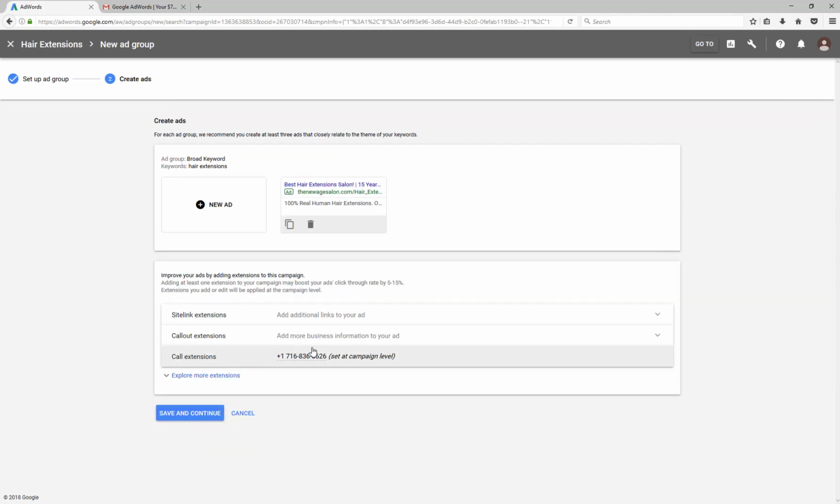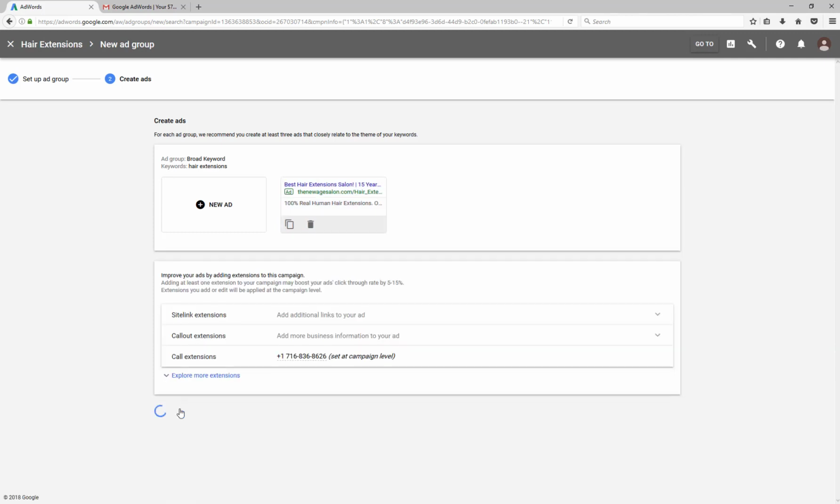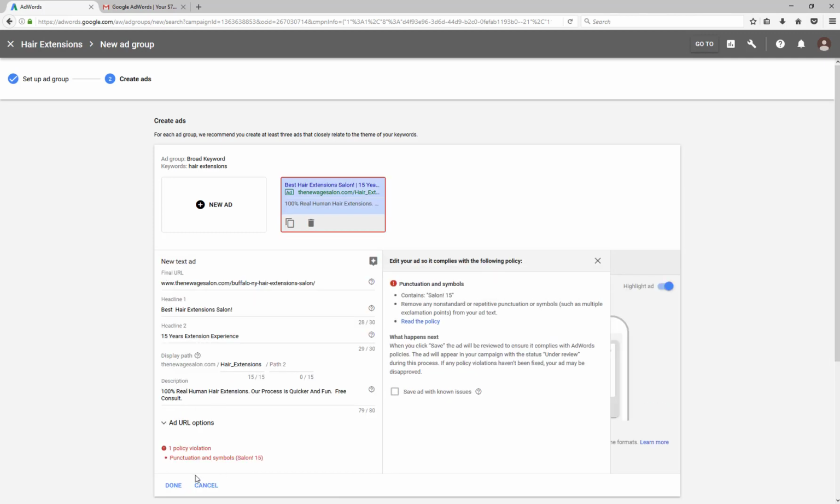Call extension is generally what's always worked best for local businesses, and so that's what I'm going to do with that. Keep that there. Let's see. Alright, so it is giving me an error. It doesn't like my punctuation, so let me put a period instead and see if that'll clear me out. And it is giving me one more error.